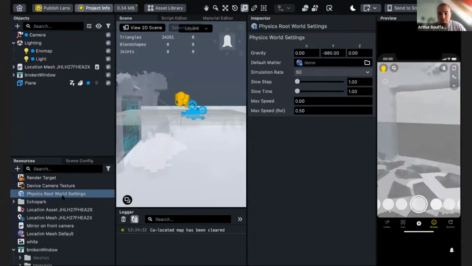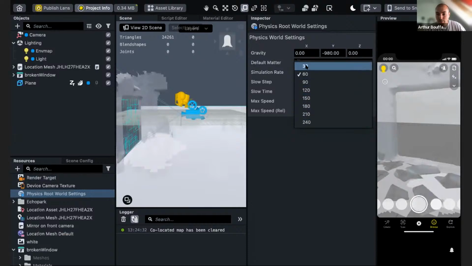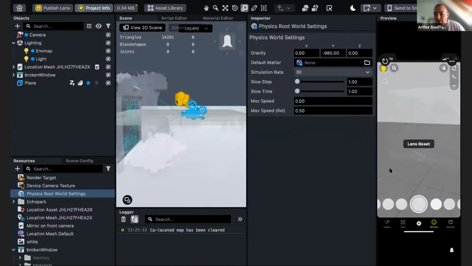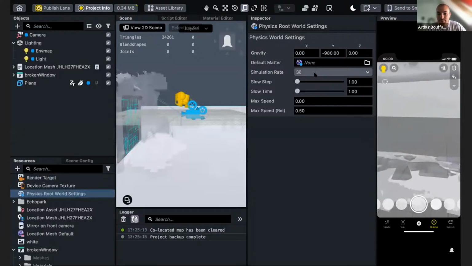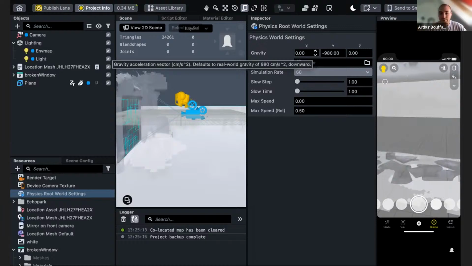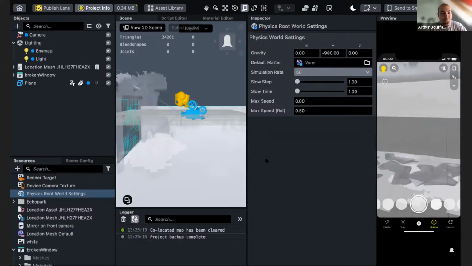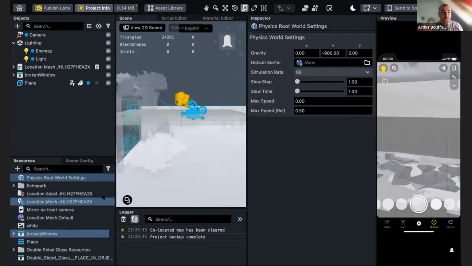Another thing you could do is mess with the physics root world settings here, and you can make the simulation rates quicker or slower. For instance, if I make it slower here, you can see the pieces fall in slow motion. You can also do that by changing the gravity, which is right here. You can make your pieces fly out with different forces, but that's a lot of physics talk that I won't cover today. For now, we're just going to be implementing this script here that's going to allow us to swap out these windows. Let me know if you have any other questions regarding this.